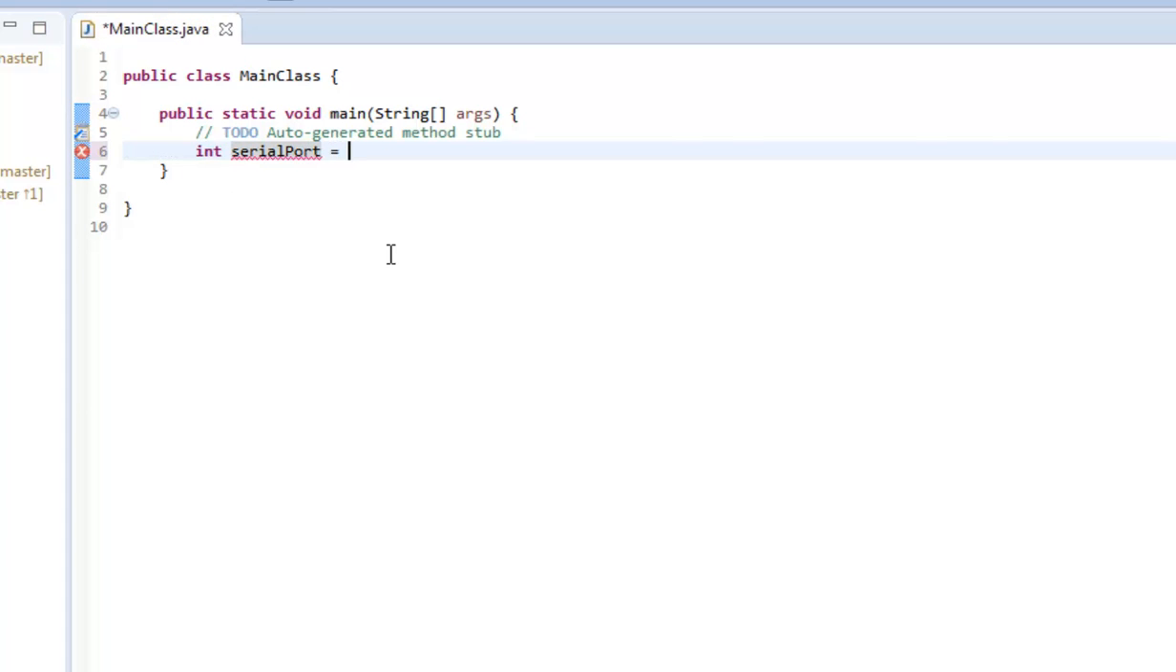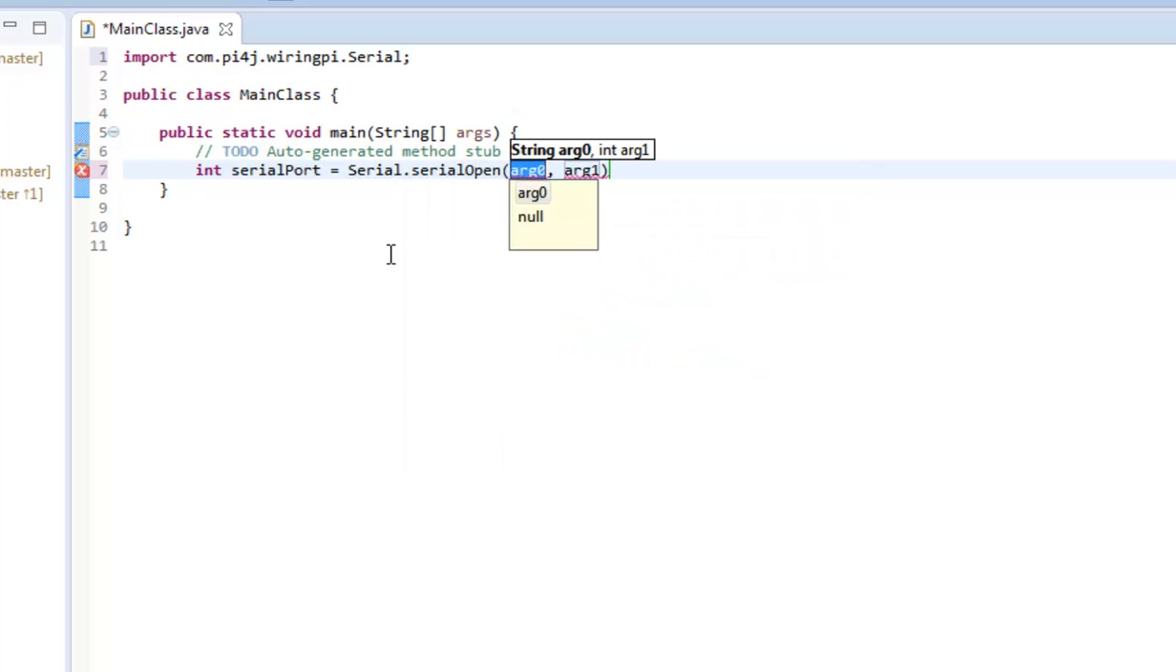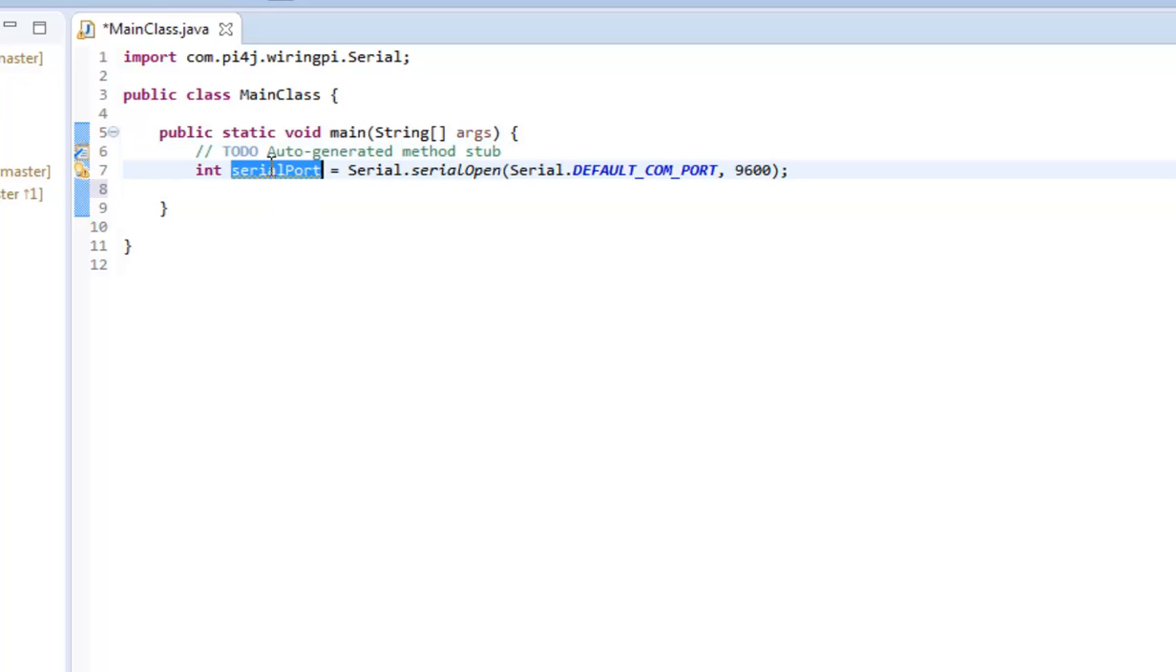So now serial dot serialOpen, and it takes two parameters. First is the serial port that you want to communicate with, serial dot default COM port, as you are using the default COM port present in the GPIO pins. Next is the baud rate, that is 9600 or whatever you are using currently. Now this returns -1 if it is unable to initialize the serial port. To check that, I can write if serialPort equals -1.